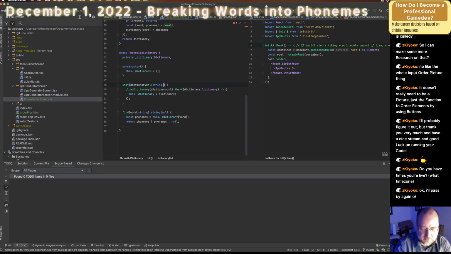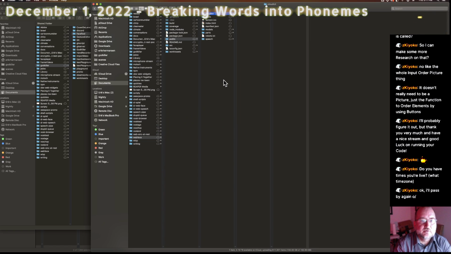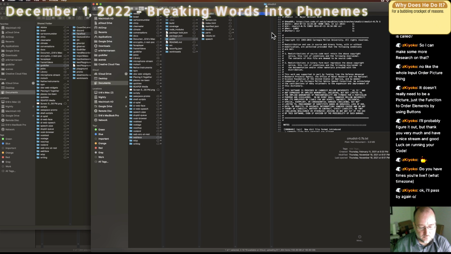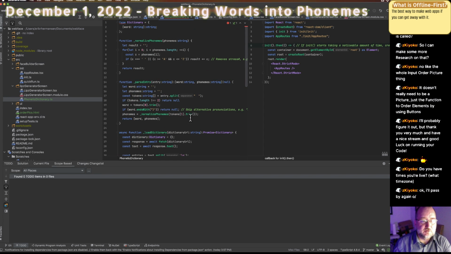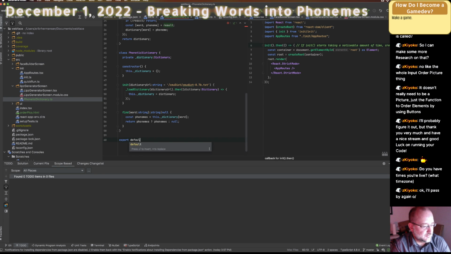And I can just set a default on this. Let's do CMU dict. Load the dictionary, set the dictionary, find words out of the dictionary. And most of the code in here is just parsing stuff. Now what? Gotta export something, that's all. Export default.